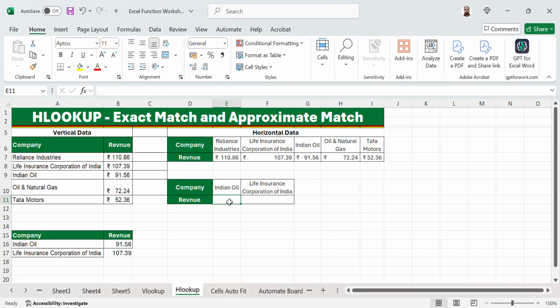So equals HLOOKUP, and select the lookup value E10. Now select the table array, comma. Now the row index number is 2 because we need the revenue. So the row index number this time would be 2, and comma. Now it's exact match, and close the bracket and hit enter. You get the answer as 91.56. 91.56 is an exact match.